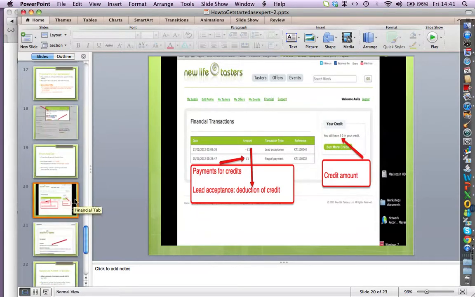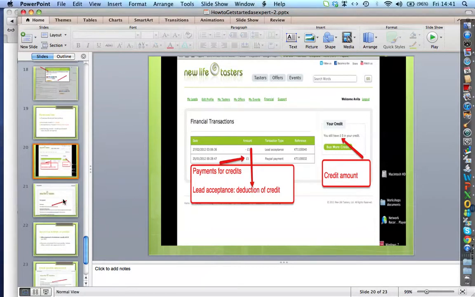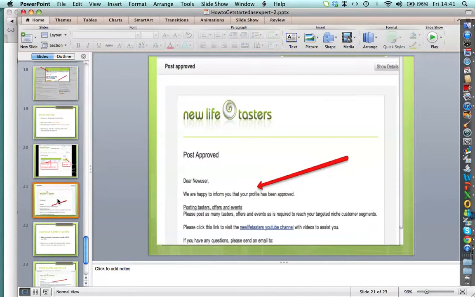And when your credit is 0, you will receive a reminder email to top up. And that will happen as well when you receive a lead. When you receive a new lead, you will not be able to actually respond to the lead unless you top up your credit. So it's a very easy system to use.